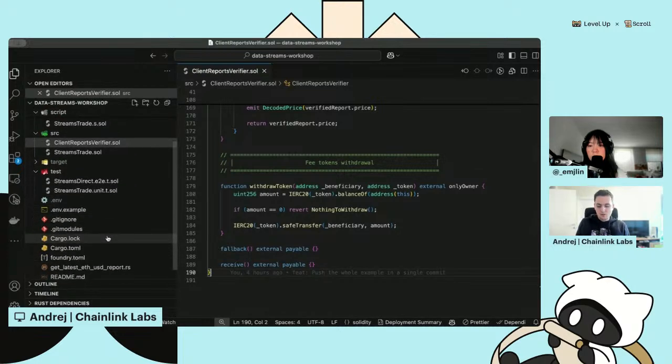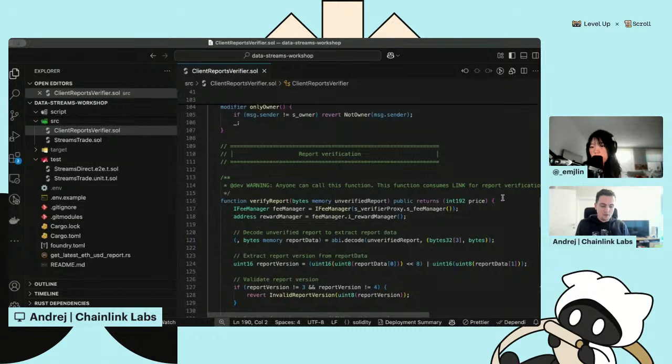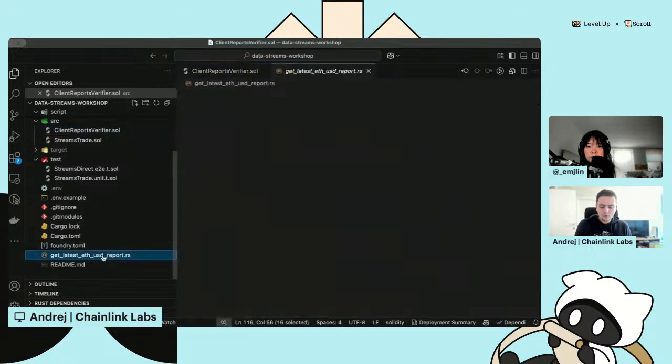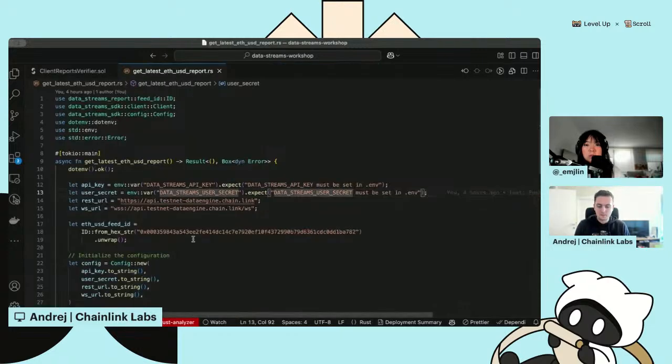Cool. So for this smart contract, we can see here that anyone can call this function, and anyone can provide this unverified report. But we need to get this unverified report from somewhere. And for those purposes, we will use the Data Streams SDK, particularly the Rust version. So this is probably the simplest function that we can call. This SDK is capable of much more.